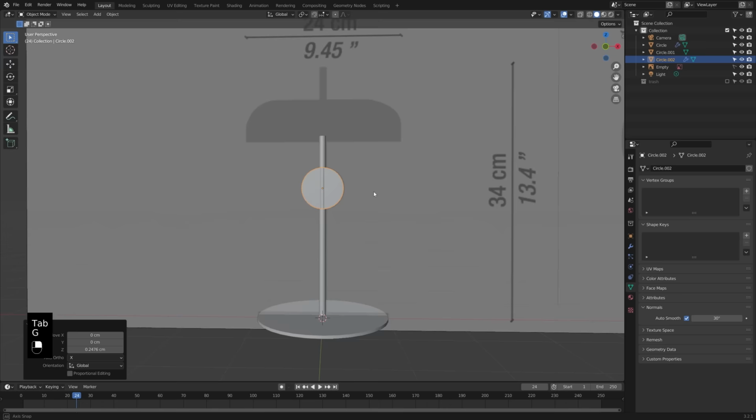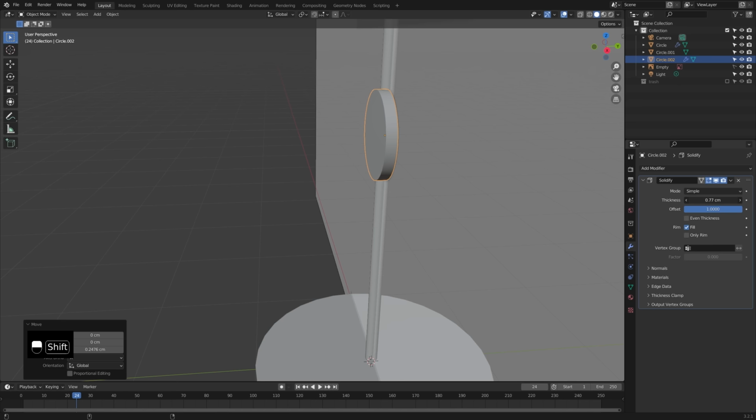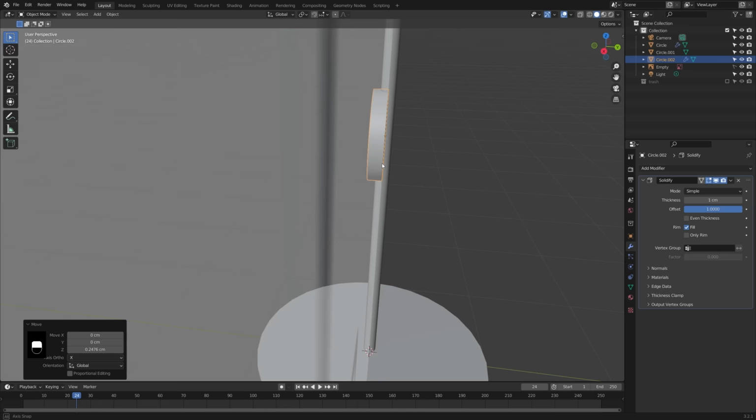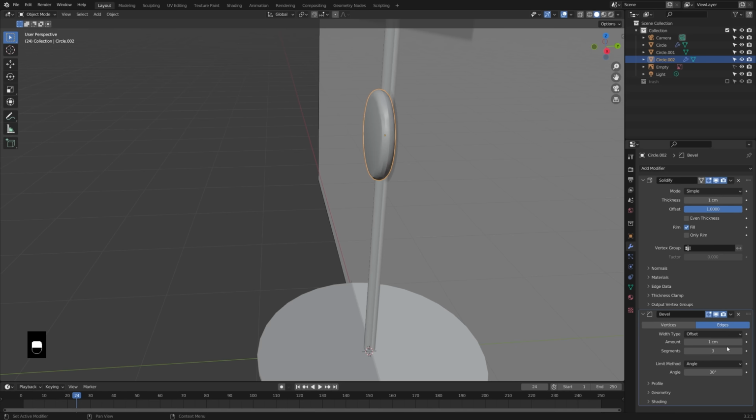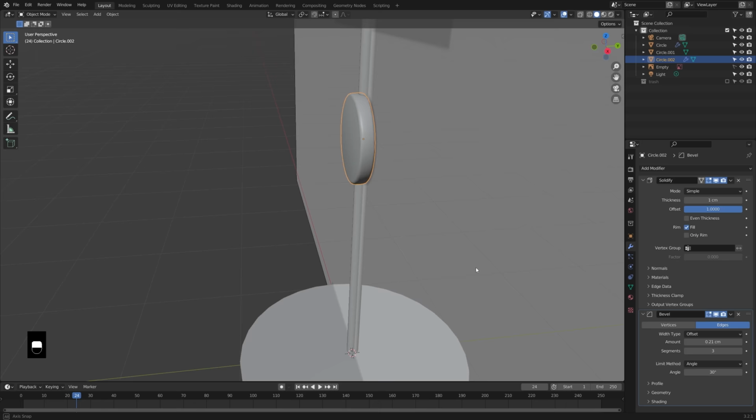And one reason we duplicated from this object is it's already got the solidify modifier on it. So we can just give that a little extra thickness. I think that's actually also about 1 centimeter thick, so we'll do that. And while we're in here, let's go ahead and add in a bevel modifier just so that we're not working with any super sharp edges. So just adding a few segments in there and then kind of bringing that bevel up a little bit. I think that that looks pretty good.